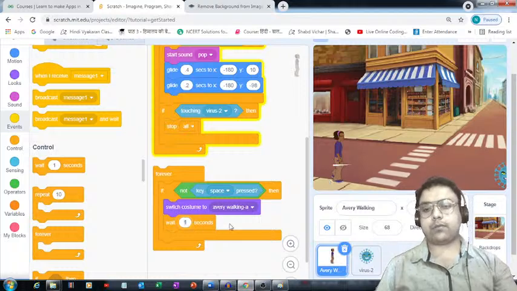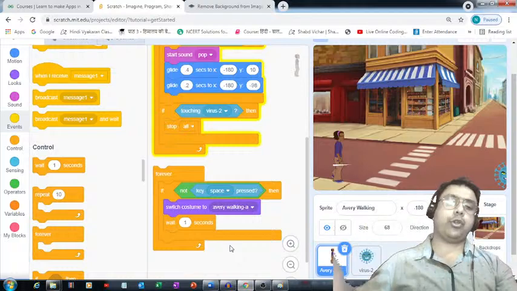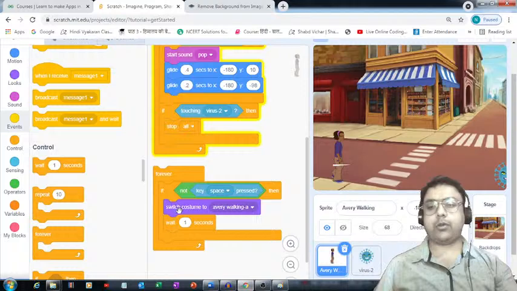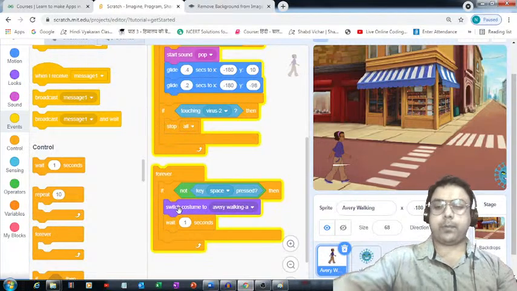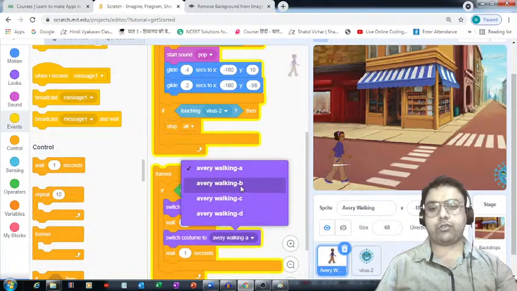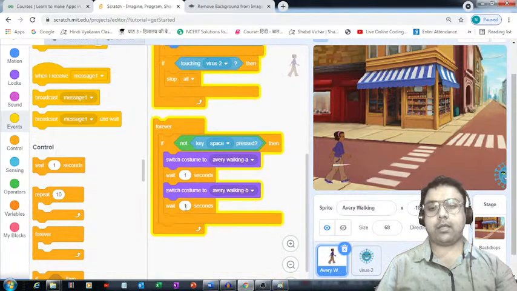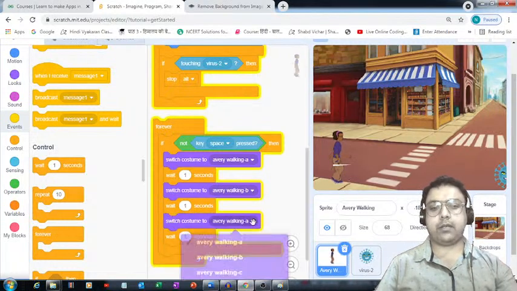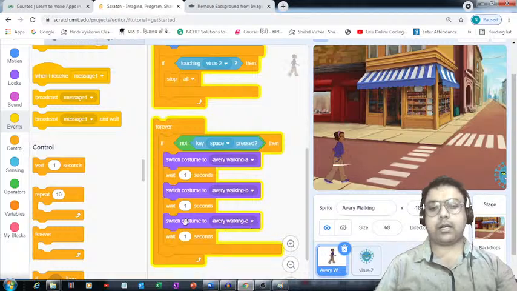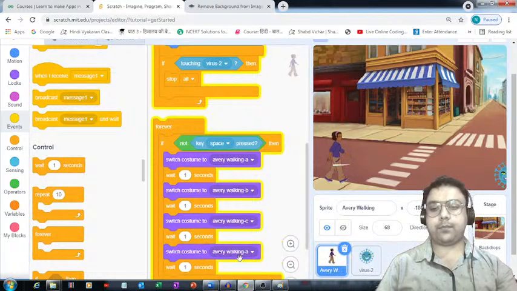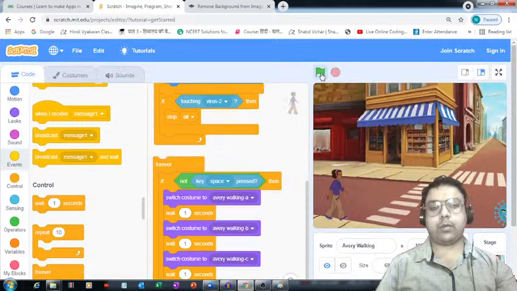However, let me do one thing. Let me show you what is going to happen if I put a wait of 1 second. After that I'm going to make the required changes. So I'm copying this whole thing and putting it over here again, and after 1 second the costume should change to B. Then after that the costume should change to C, and after that the costume should change to D. Right, let's now see what will happen if I run this game.